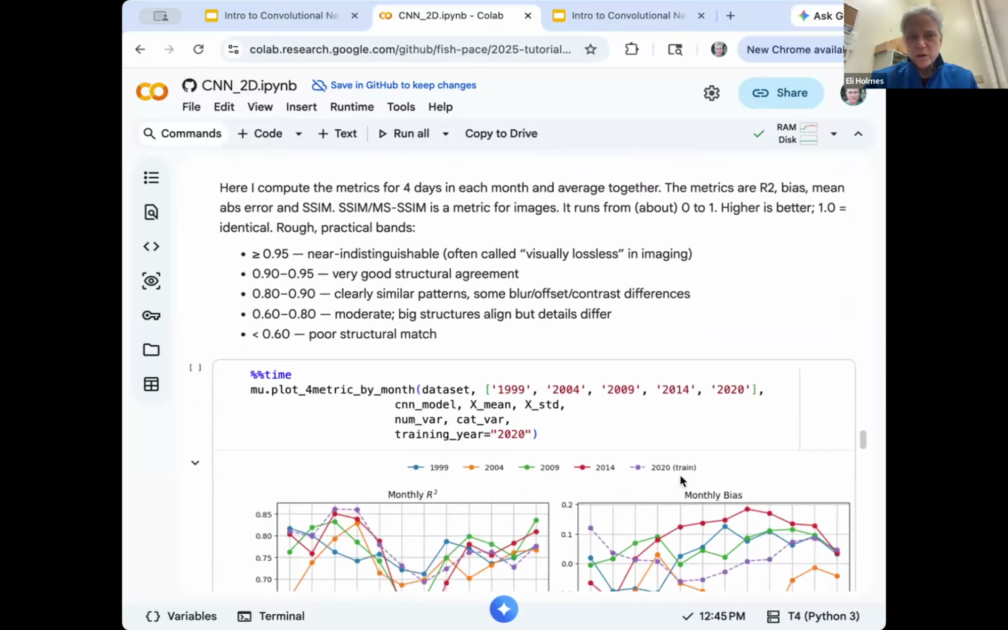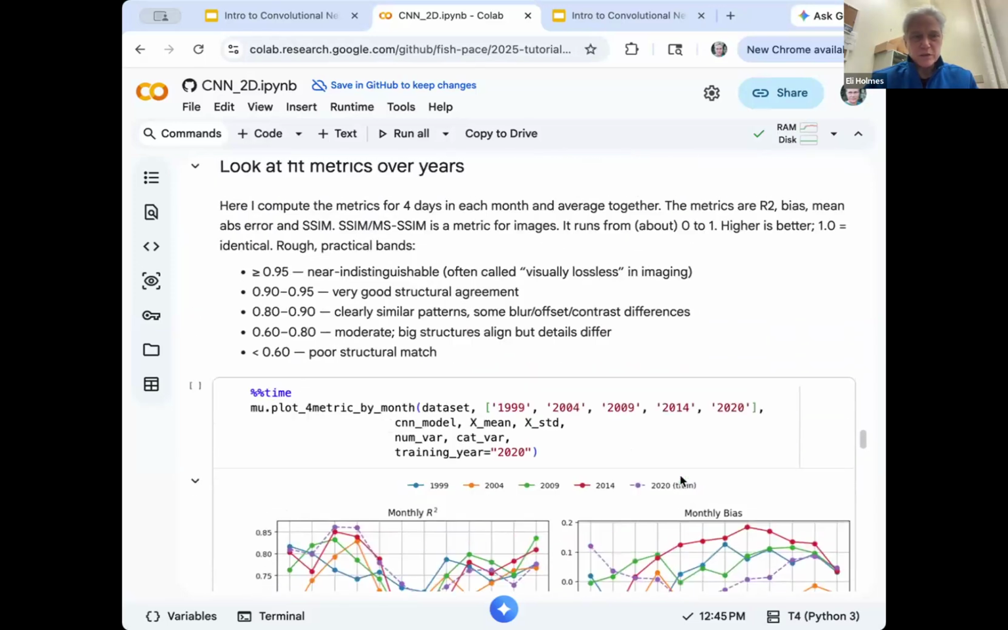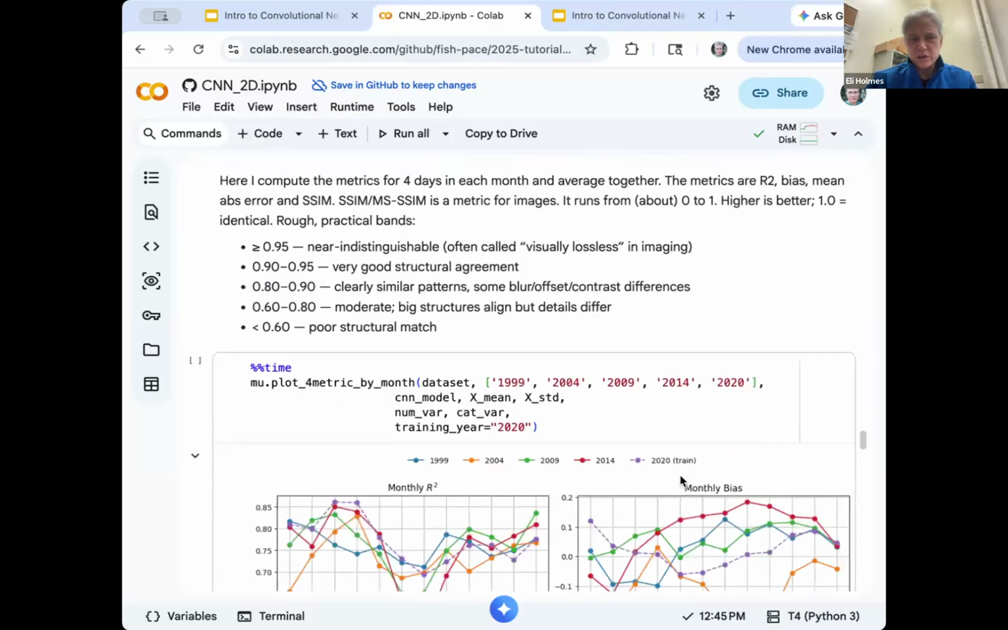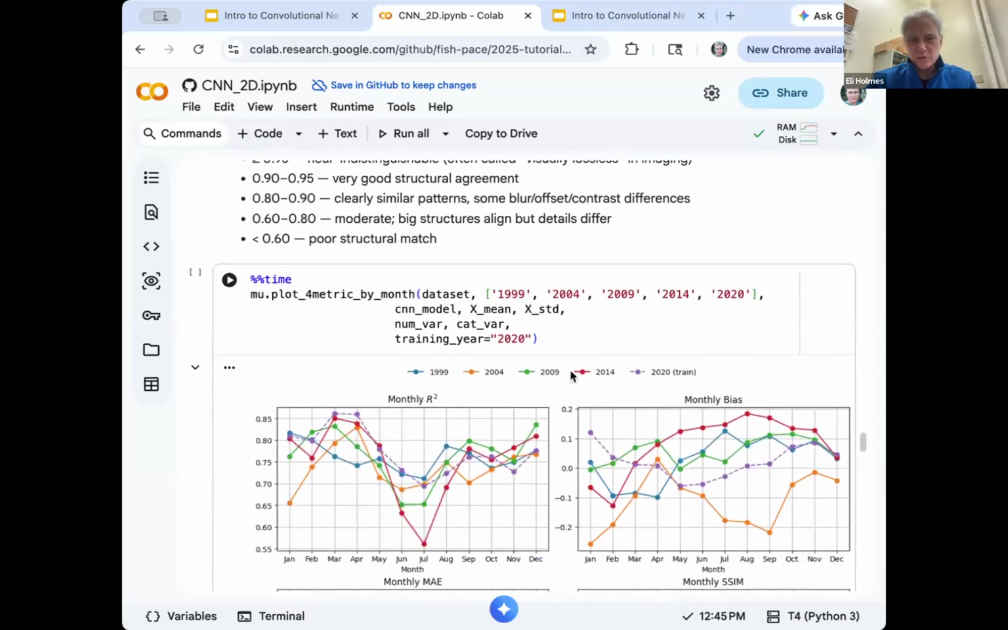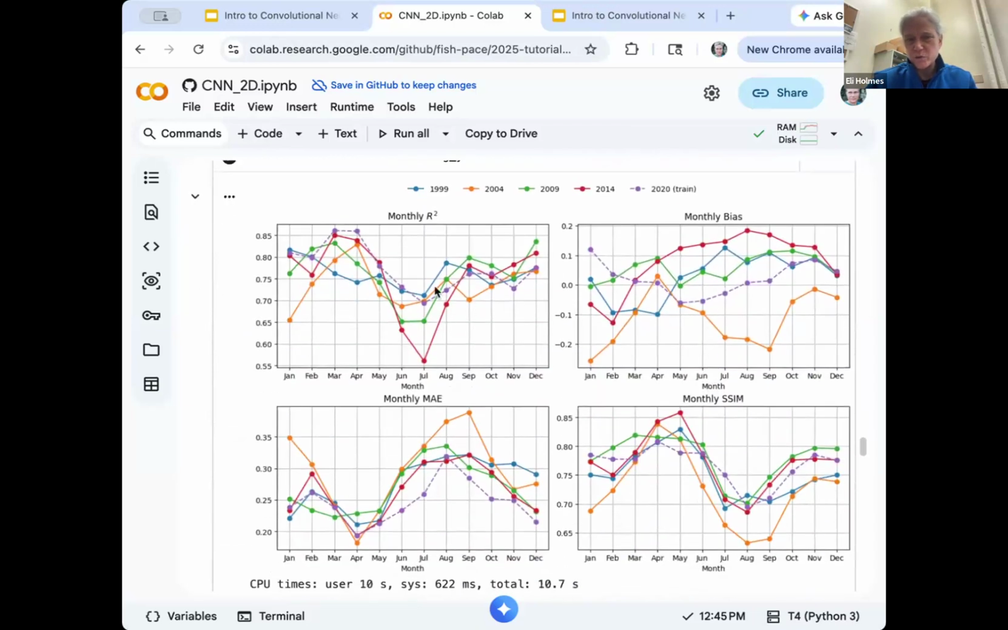So we can also do things like look at metrics over times of year. You can run that code if you want. I wrote a little function that does that. It gets your R squared, gets the bias. This is a spatial similarity metric you can get. This is the mean absolute error.